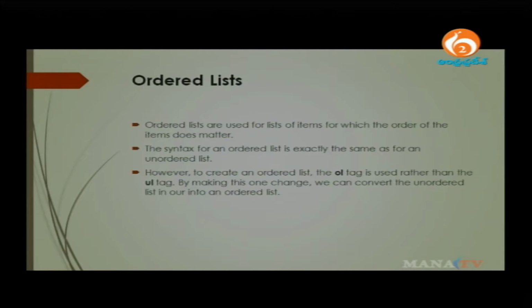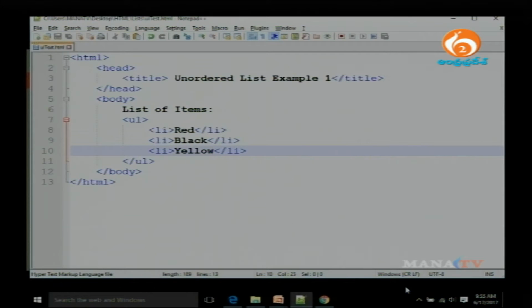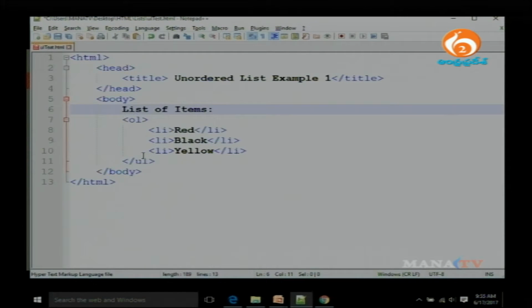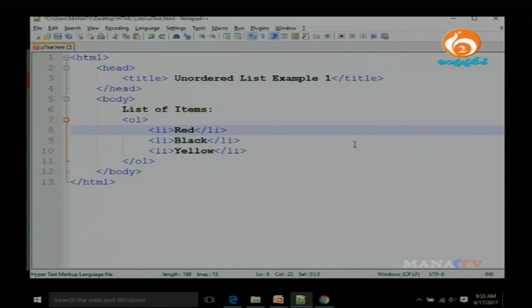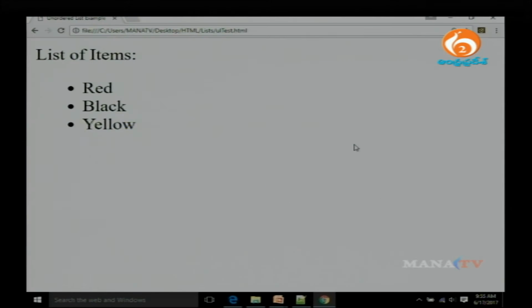The syntax here is OL, the ordered list. For an ordered list, the tag is OL. We simply need to replace the UL tag with the OL tag so that it becomes ordered. Let us see that now. Here is the list of items, and the UL tag is there. I am going to change it to OL, save it, and then go to the browser.